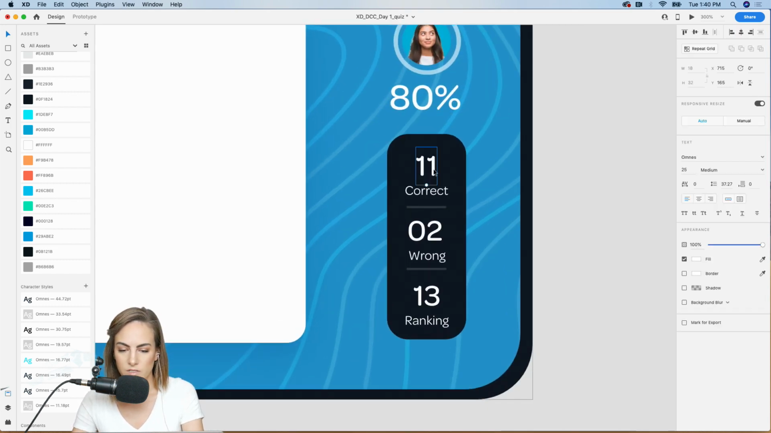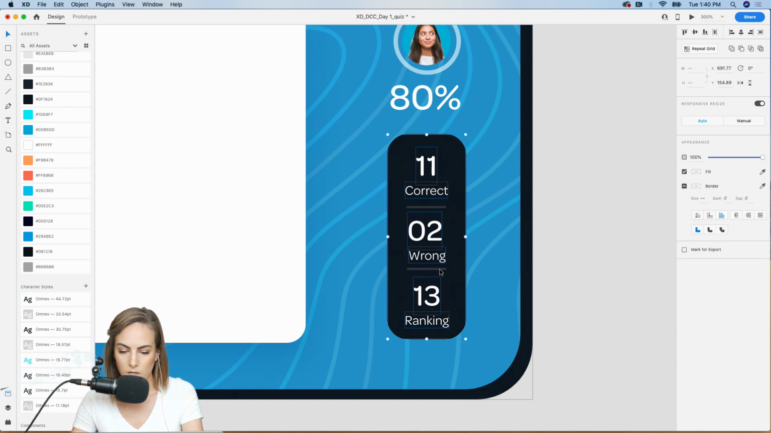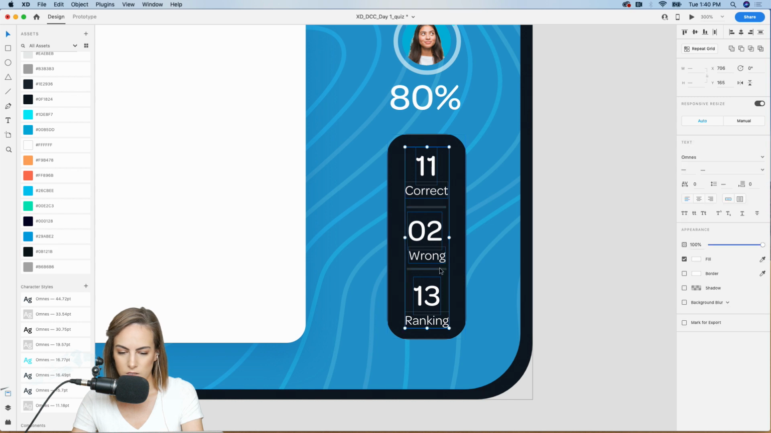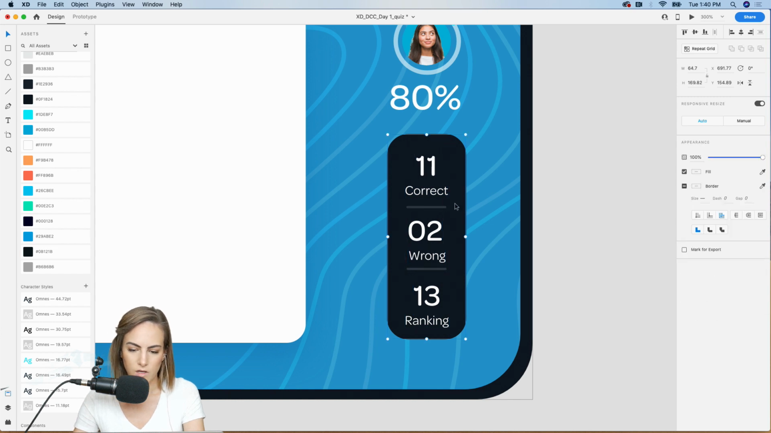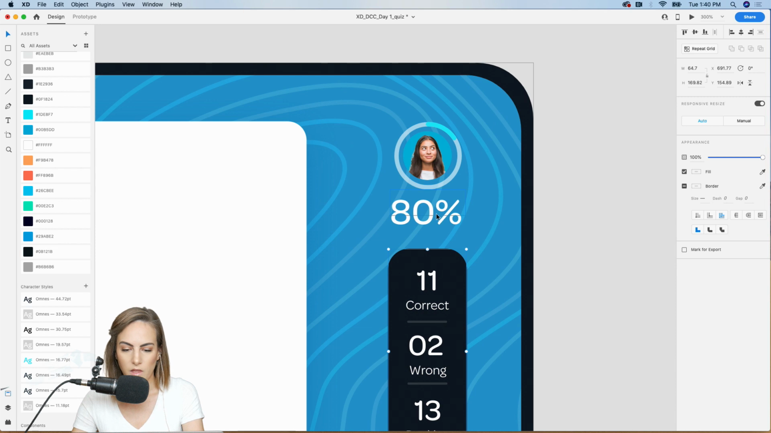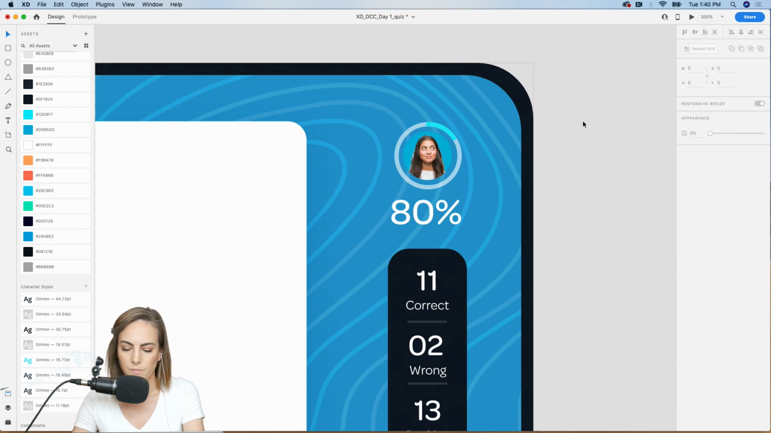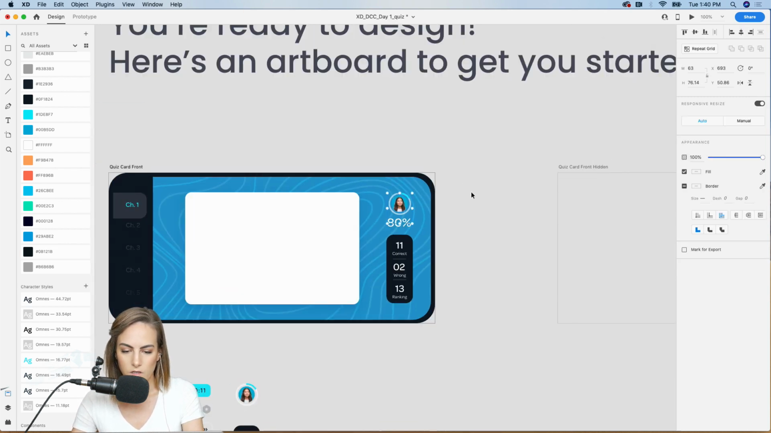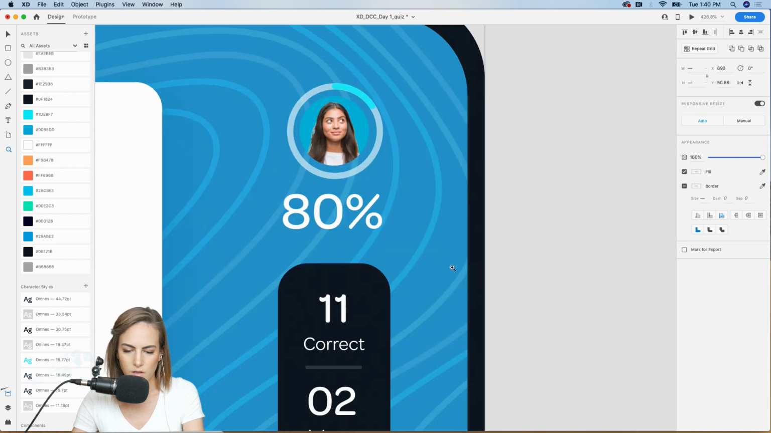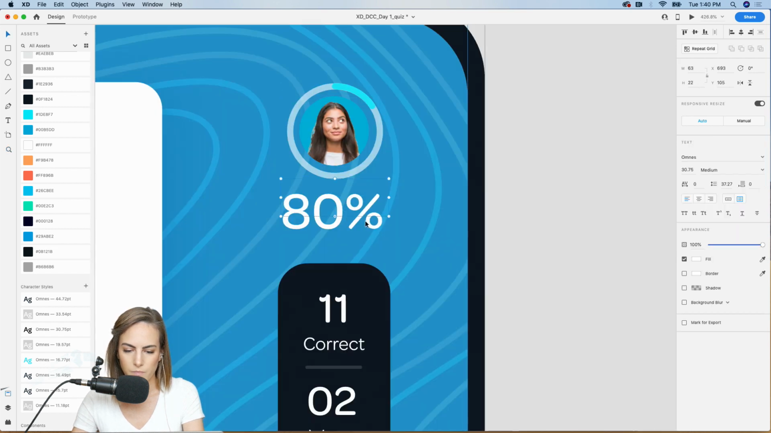Let's group all these together. All those numbers and the rankings. Did I get everything? Okay, group. Yeah. And then we can group these together. Perfect. Wait, did that group? Oh, okay.